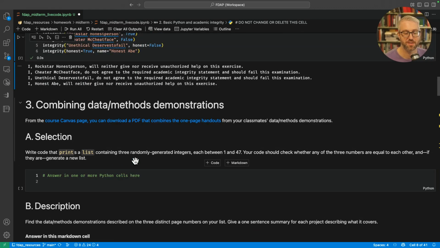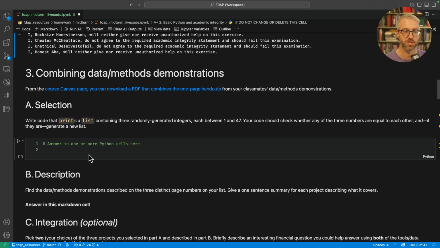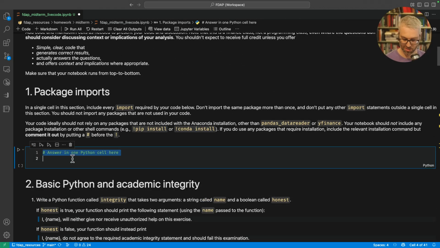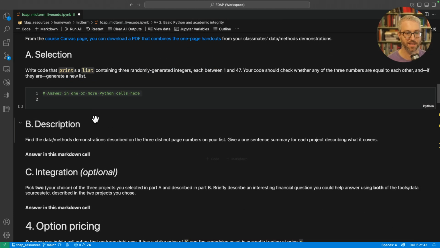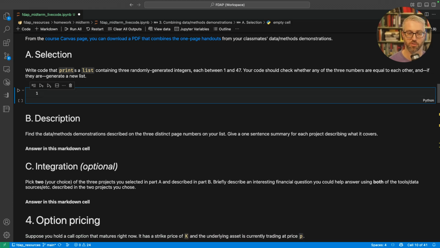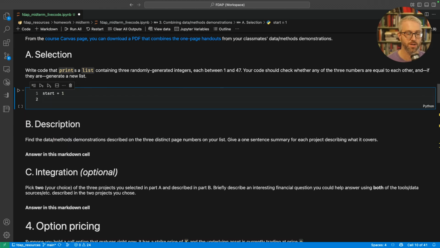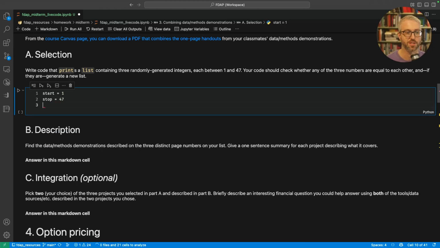From the course Canvas page, you're going to download a PDF file that combines one-page handouts, and that is a 47-page PDF. Each page is a group project. So question A asks us to write code that prints a list containing 3 randomly generated integers, each between 1 and 47. So I'm going to import random up here in my imports. And now I want to generate 3 randomly generated integers, each between 1 and 47. Let's see, start equals 1, stop equals 47.